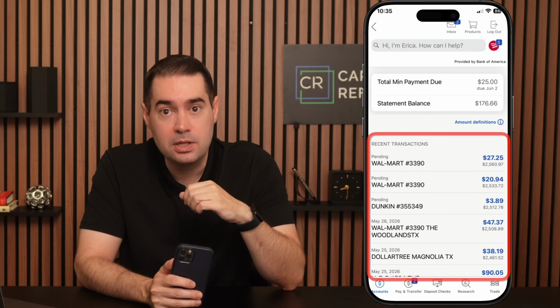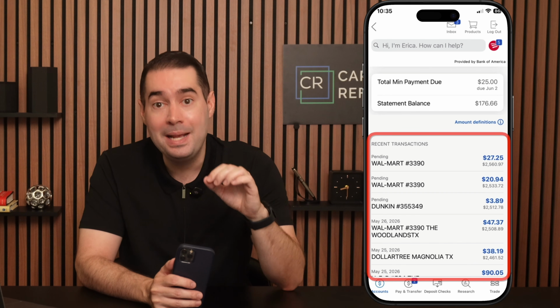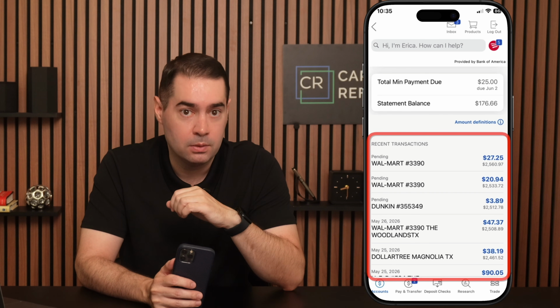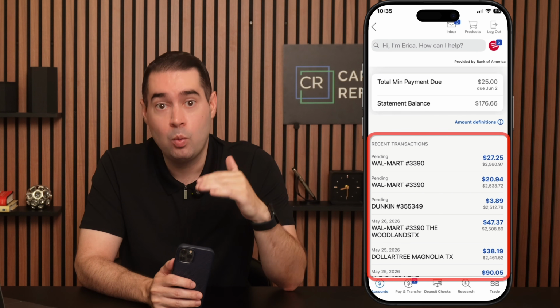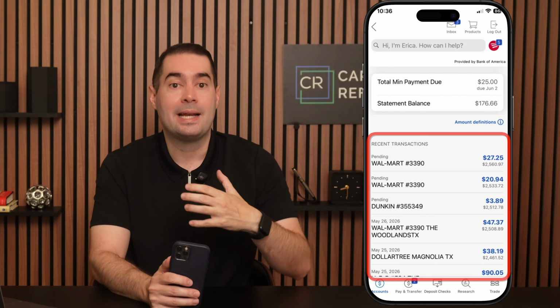You can see that on my screen. My top 3 charges, the 2 Walmart ones and the Dunkin' Donuts one, are all marked pending, so those are off the table for now. The one right below them, the Walmart for $47.37, is posted. So that's the one I can actually dispute.